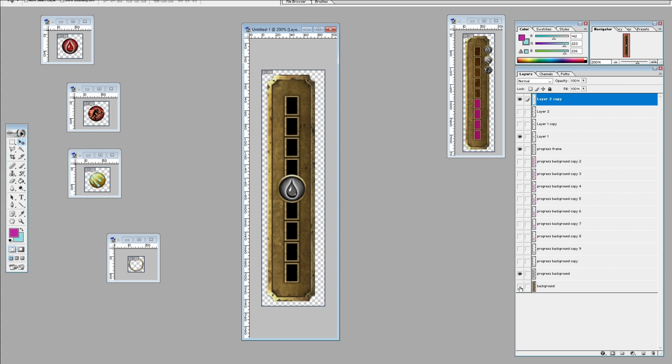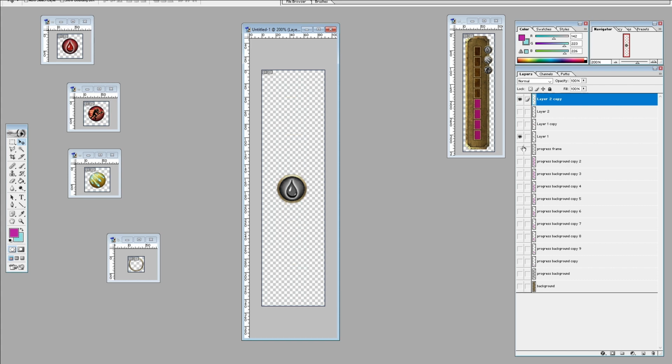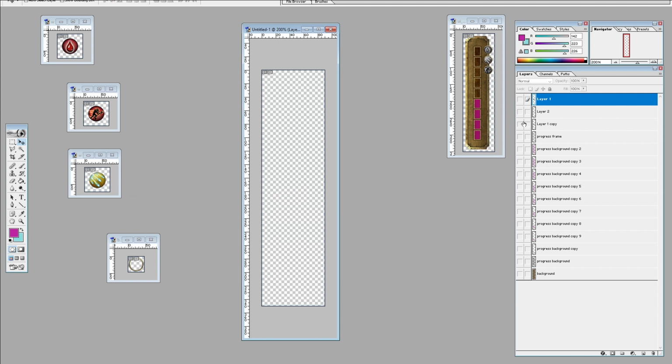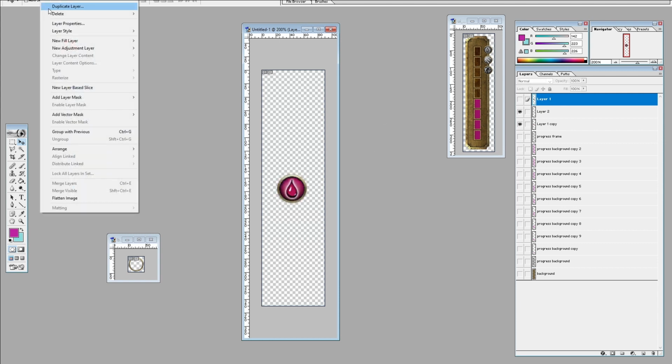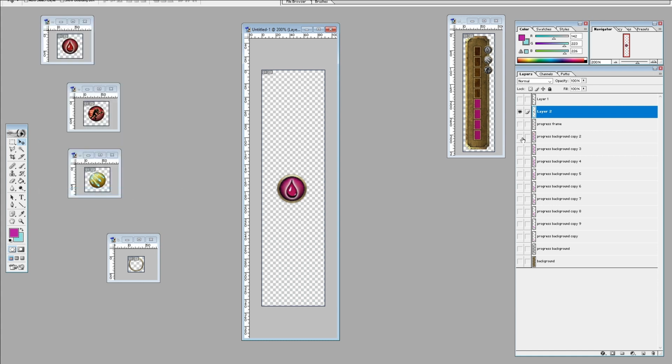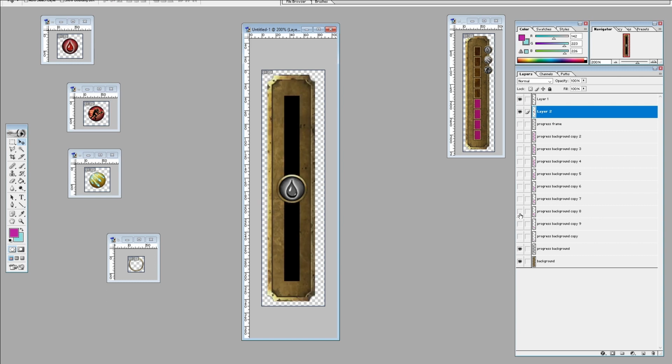So to do that, we're going to want to hide everything except those two elements. So we've got these two, and we'll go Layer, Merge Visible, and then hide it, and then select the other two, make sure you got Layer selected, Layer, and Merge Visible. So now that we have those, we want to resize these so that they fit better in the overall progress bar.